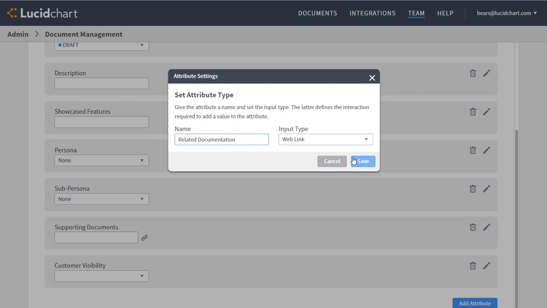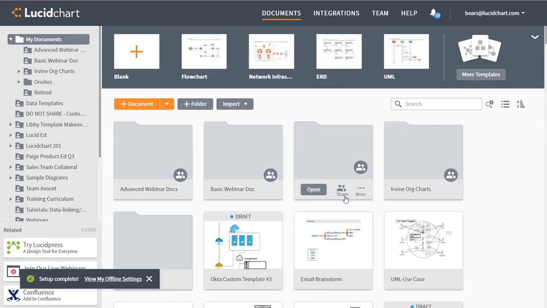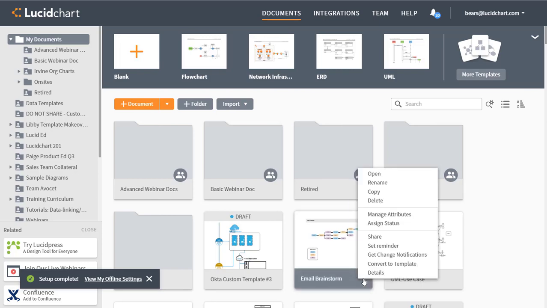After you add attributes to the list, they are automatically saved and updated for your users and can be viewed in the product by navigating to the Documents page and clicking the More button on the bottom right corner of any document and clicking Manage Attributes.